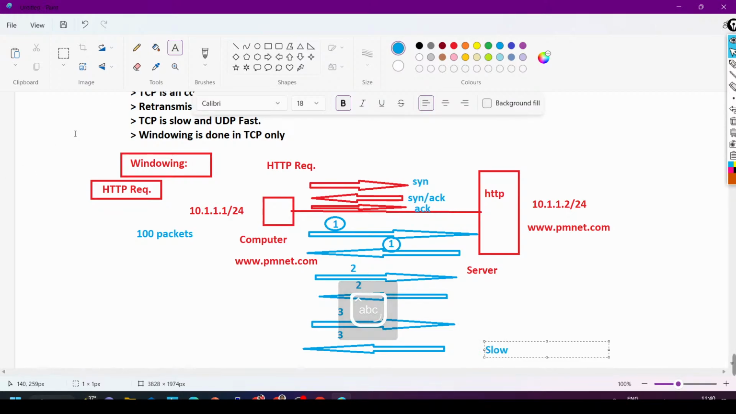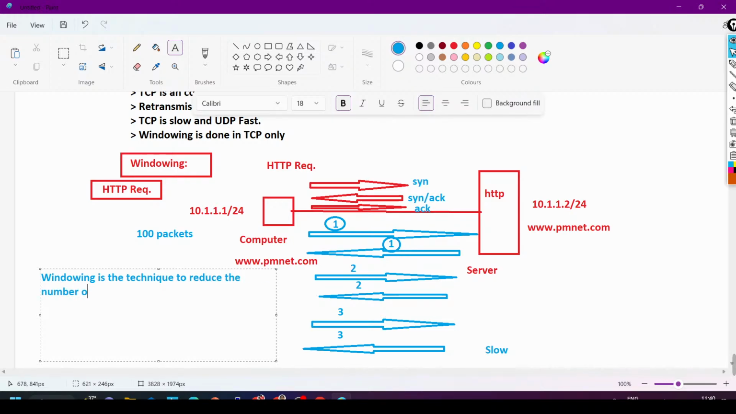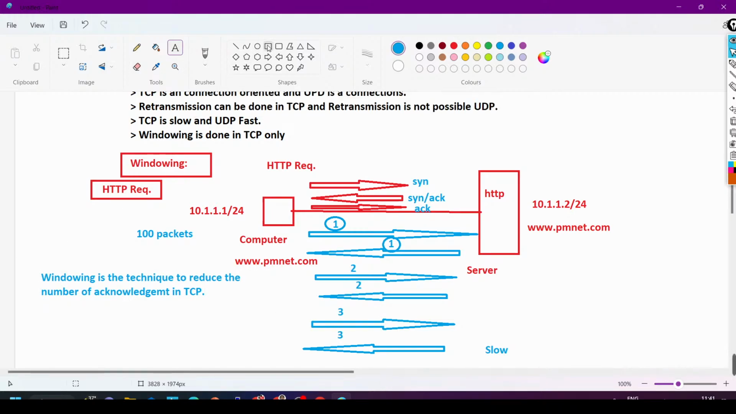So that's why we came up with a technique called windowing. Now what is windowing? Windowing is the technique to reduce the number of acknowledgements in TCP. Okay, now how does windowing reduce the number of acknowledgements?